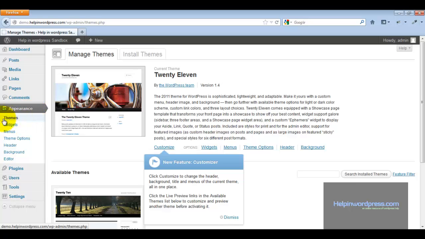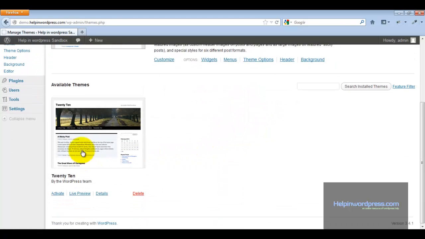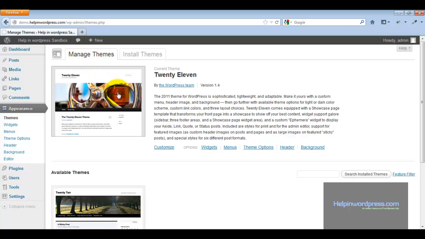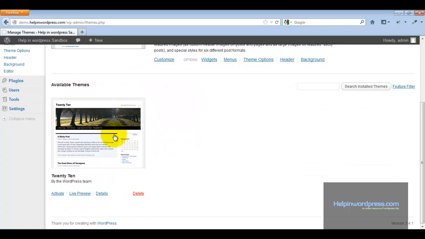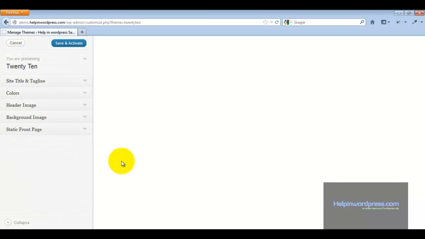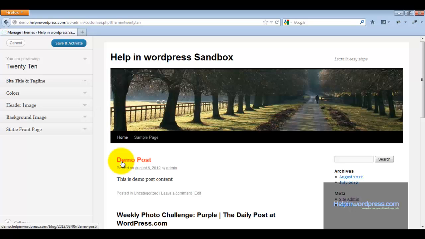On the first part, which comes here, that is the themes. You can see one available theme here and one activated theme comes here. I can customize from there. I can add widgets, menu, theme option, header and background. These all options are also available on the left hand side, and one available theme is here. So if I click on this, it will show me the live website in the current format before activating it.